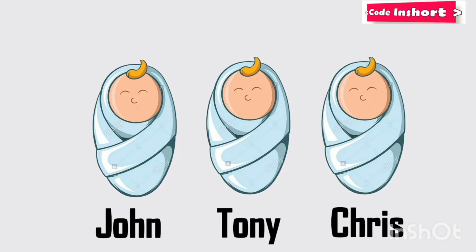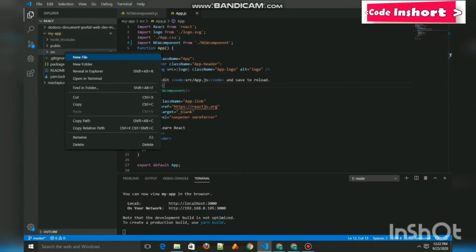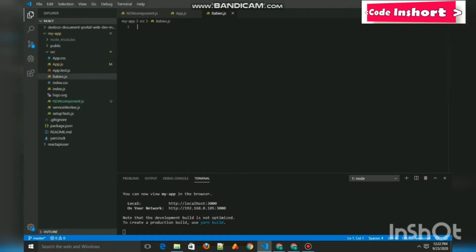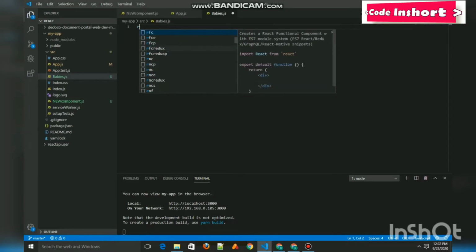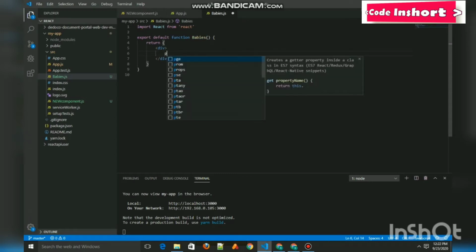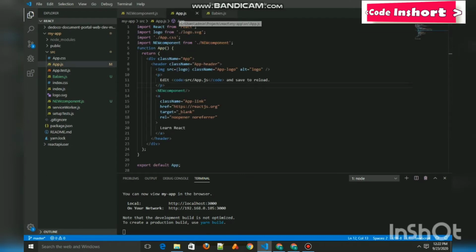So now let's start coding. Let us create a new file inside the source named babies.js. This will be our new component. Inside this component, we will write rfc, which is a shortcut inside my code editor that will create a skeleton of the function for me. Inside this, we are going to render props.name. These props will be passed as a parameter to the function. Props can be passed from parents to children, which I'll show later.